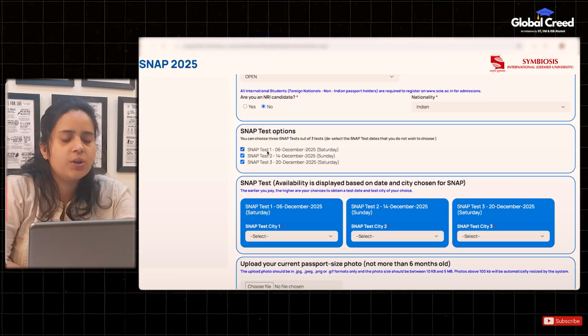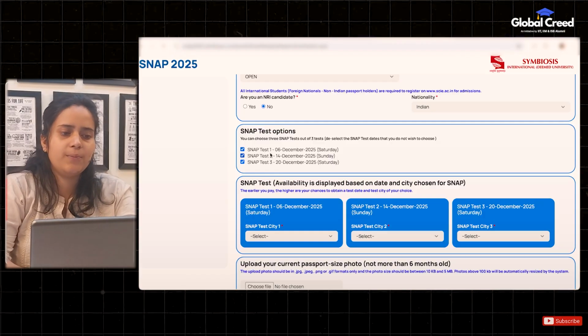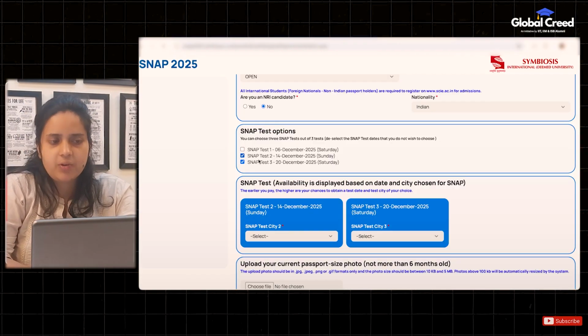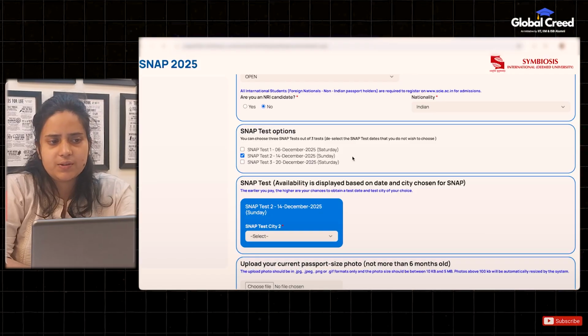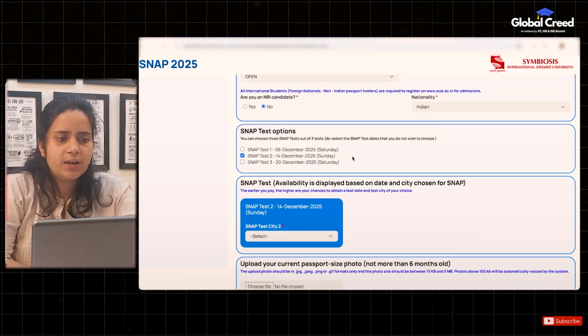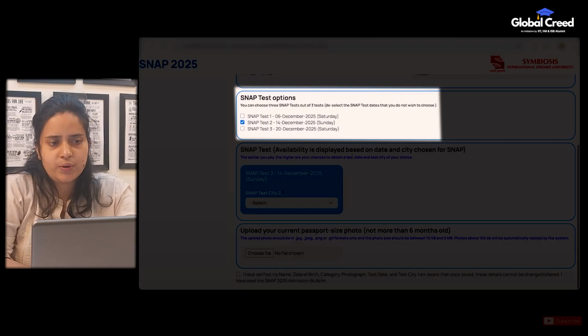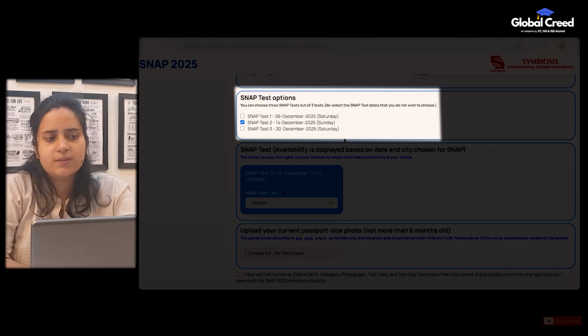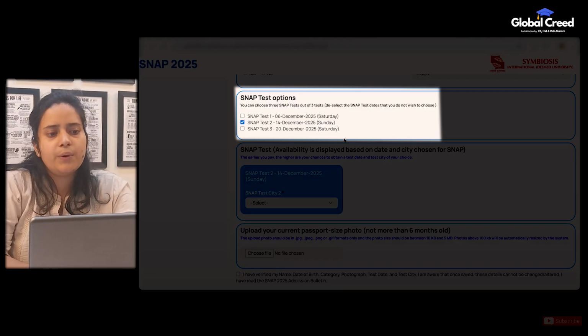That is, you can choose whether you want to appear in SNAP 1, SNAP 2, SNAP 3, or all three SNAP exams. Dates are for SNAP test 1, you have the date of 6th December 2025, that is Saturday. For SNAP 2 you would have the date of 14th December 2025, Sunday. For SNAP 3, 20 December 2025, Saturday again.